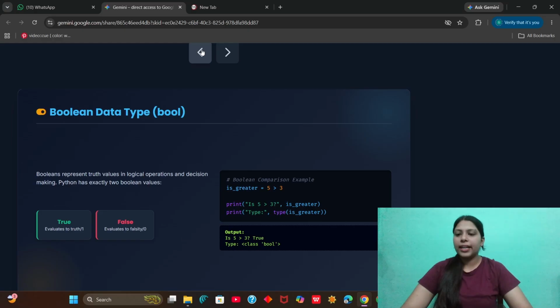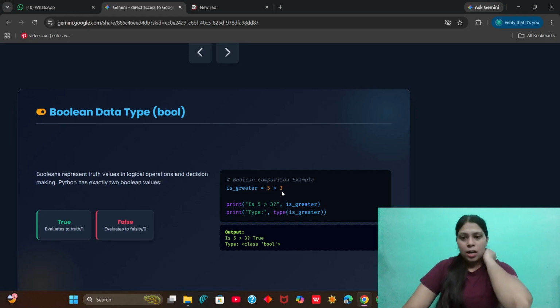Next, we have the Boolean data type. Its short form is bool, and it stores truth values, that is True or False. So whenever we write some kind of expression that needs truth values, we have Boolean data types. For example, we are checking is_greater equal to 5 greater than 3. Then we know that 5 is greater than 3, so the answer will be True. So is_greater will print True. And if we check its type, it will be the Boolean type.